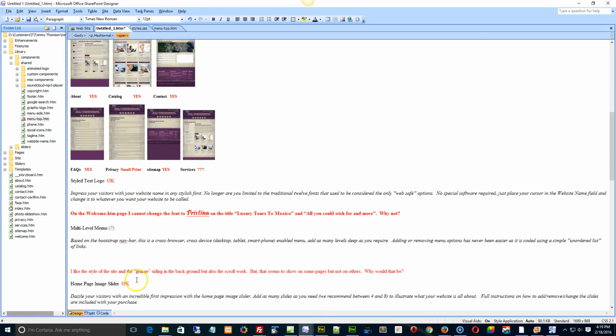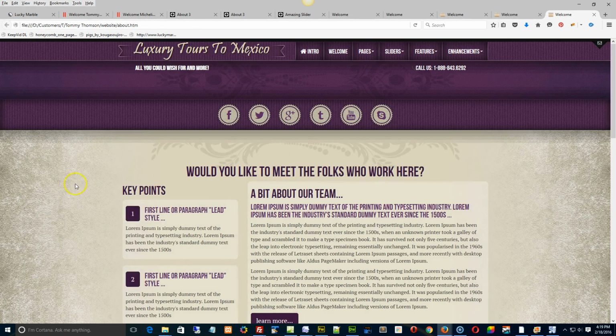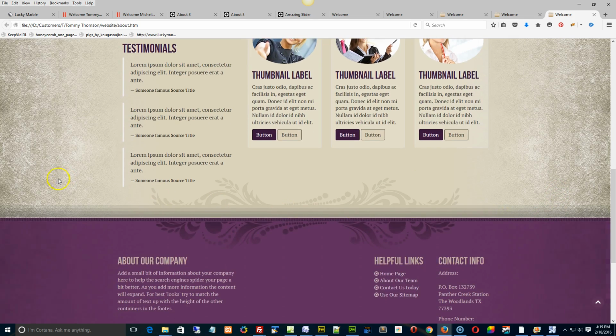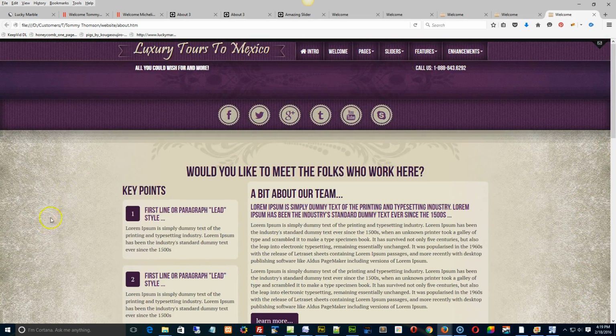All right. I like the style of the grunge siding in the background, but also the scroll work. But that seems to show on some pages but not others. Why would that be? Some pages, depending on which page, right? So if we preview the About page, I'll have to take a look and see. There should be grunge on this side, there should be grunge on this side, and we wrap it. Basically, the body part right here should have it. So I wasn't sure what page didn't have it, right?